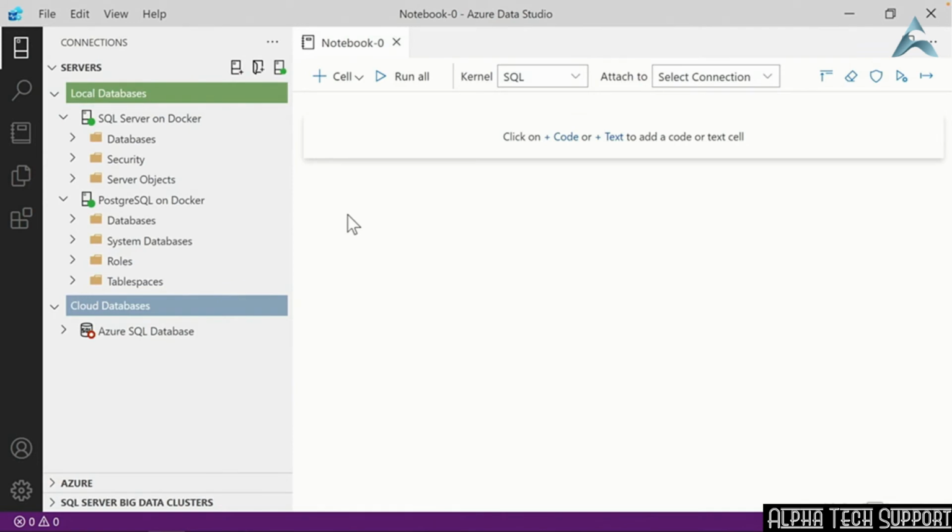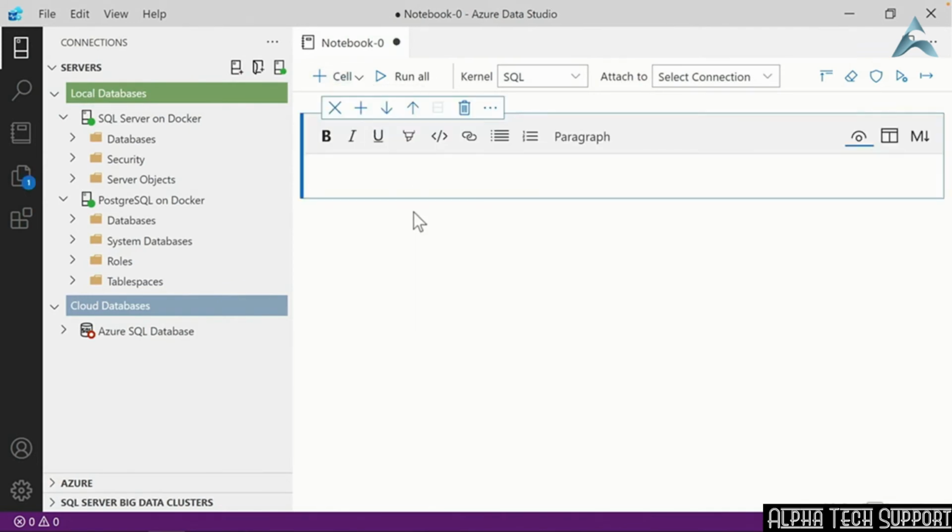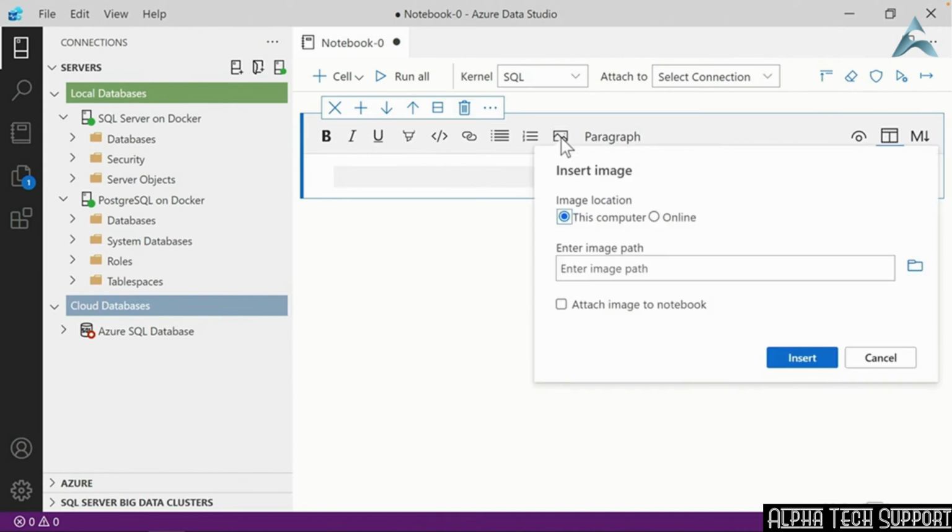Images are added in text cells, so I'll go ahead and add in a new text cell to my document. Now you're not going to see the option when viewing just the formatted text. We need to switch into either the markdown or the split views over here on the far right. I'll go ahead and switch into split view. When you do that, you'll see a new icon appear here on the toolbar to insert an image.